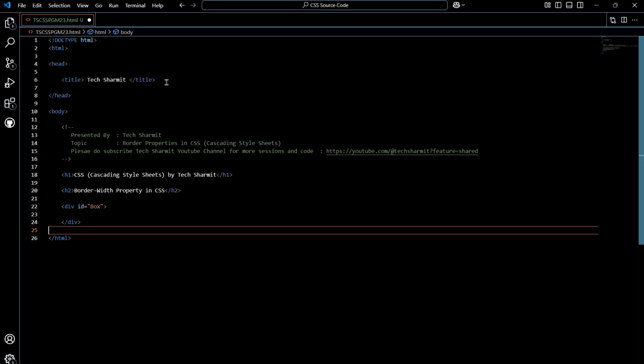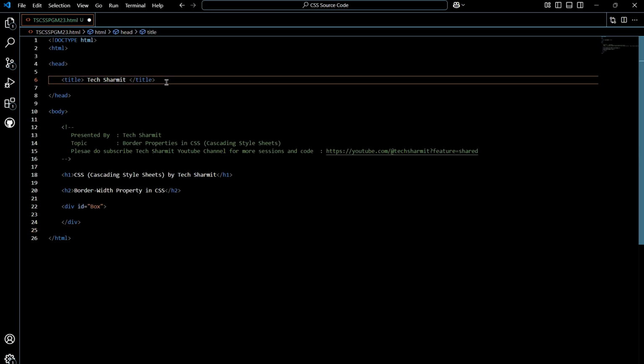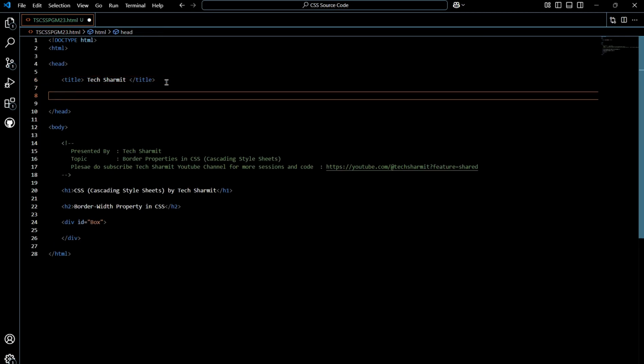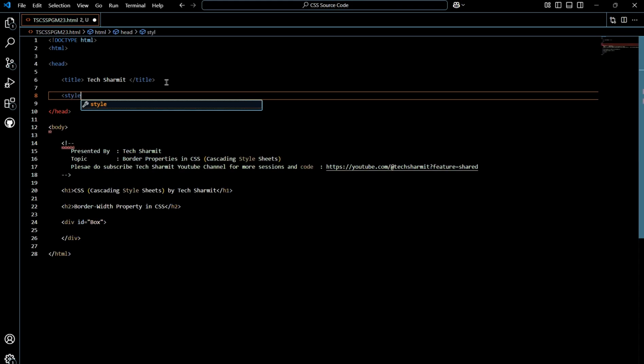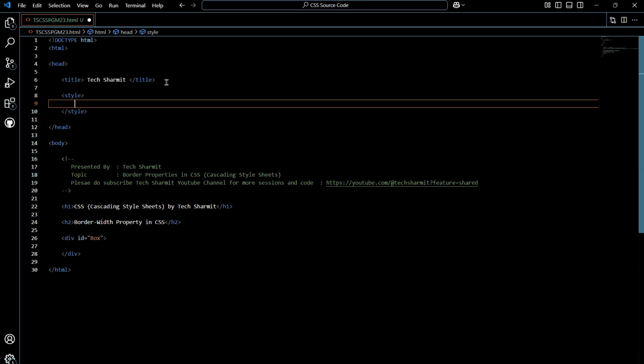Now we have three ways to write the CSS: inline CSS, internal CSS, or external CSS. You can use any approach you want to go with. But for this example, I'm going to use internal CSS because I want to write both things and show you all things together. So for that reason, here I'm writing the style tag to initiate the internal CSS.